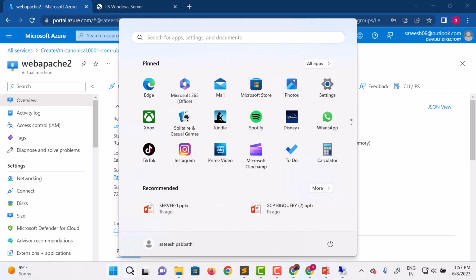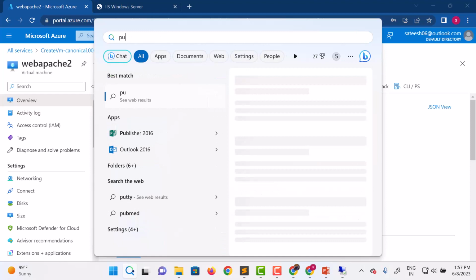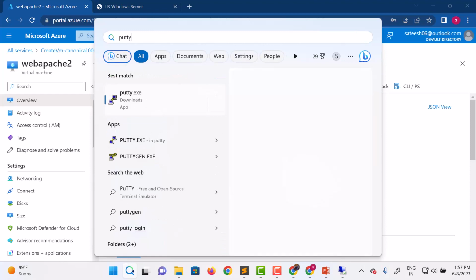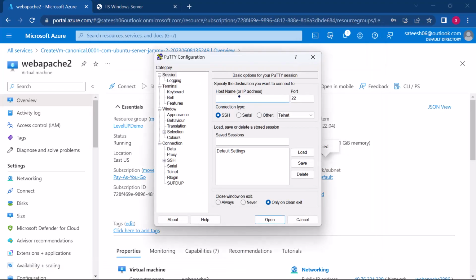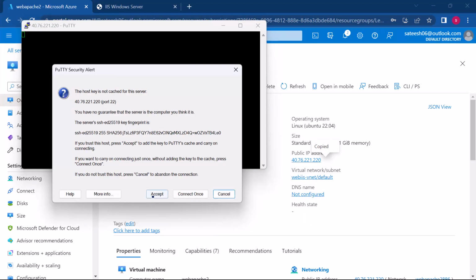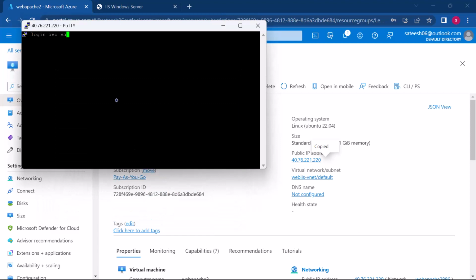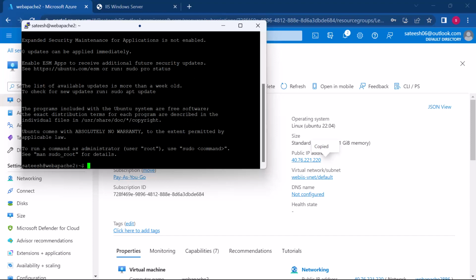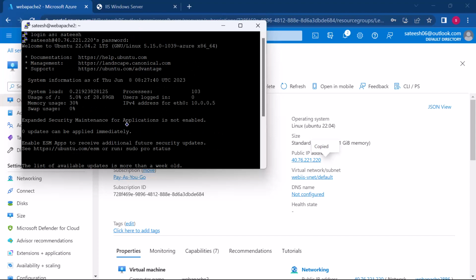And then you have a tool called PuTTY. Okay, let's go to PuTTY. Open this tool, paste the IP address there, select the option open and accept. Give the username and password. We need to type in the password, but you'll not be able to see any password when you're typing there. But I'm able to log into this particular server.